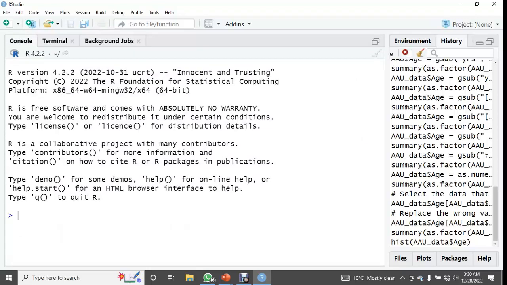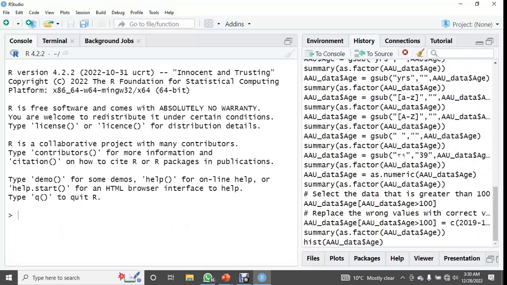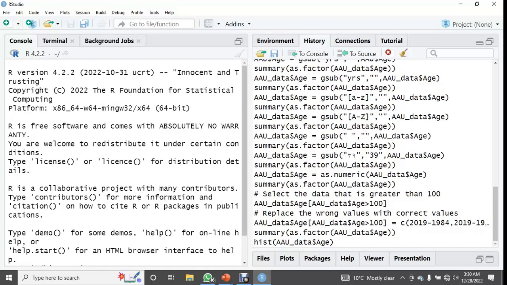Now also you can see over here we have history, environment, and so on. History I don't need, so I will just erase. I can erase my history here.